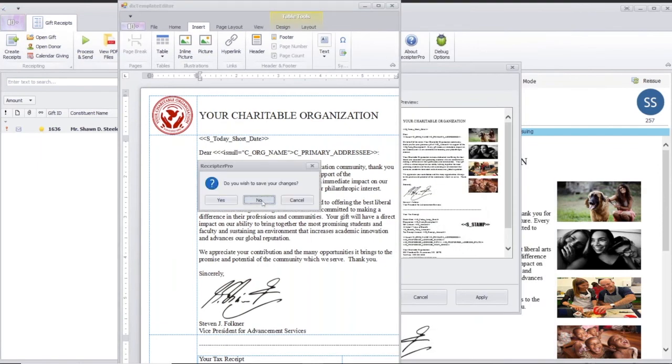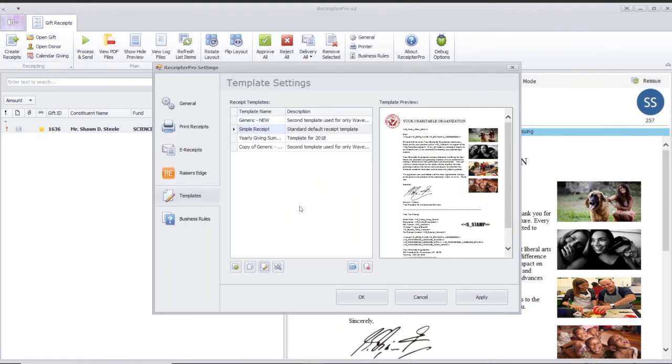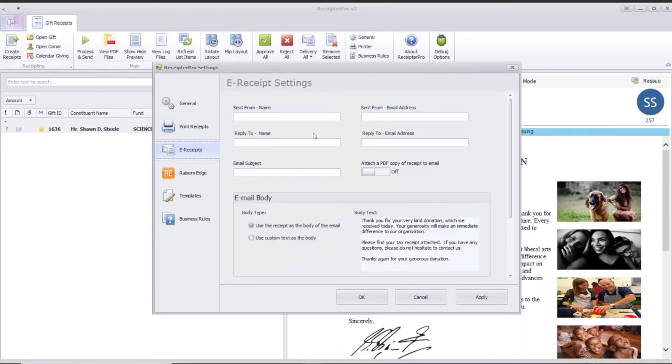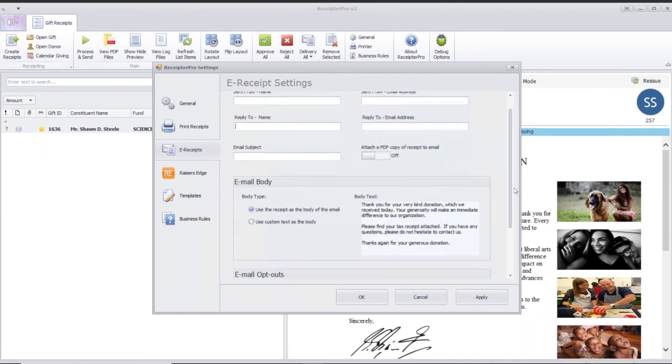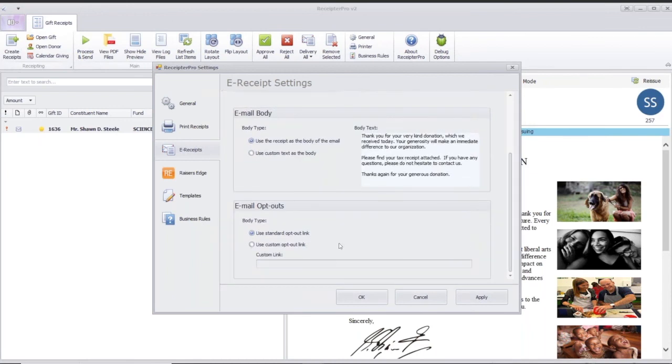So of course it will ask me if I want to save my changes. In this instance, I don't. There are some more settings here that deal with how e-receipts work, and this is where you specify the name that they come from, the reply-to address, whether or not you want to attach a PDF copy of the receipt to the actual email, or whether you want that receipt to be a part of the body of the email. So there are a lot of options here for how e-receipts work.